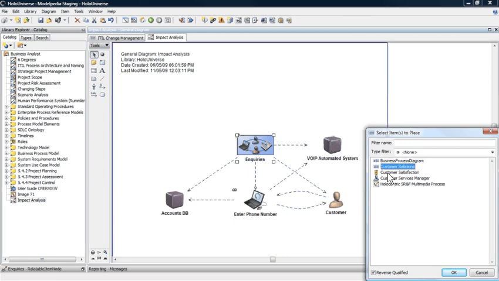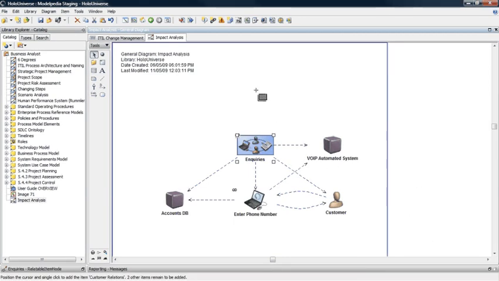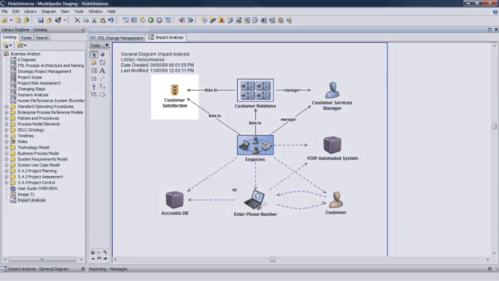Notice how one of the related items that has been found is a link to the customer satisfaction metric that we saw earlier in the balanced scorecard perspective. From this activity, it becomes clear to the BA that no other processes use the enter phone number process step, so making changes to this won't impact the rest of the organization.